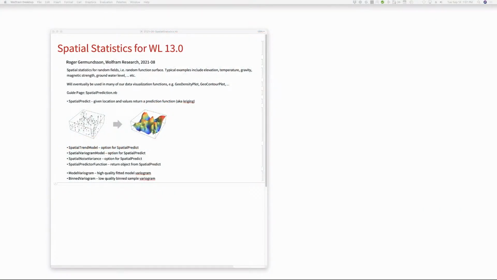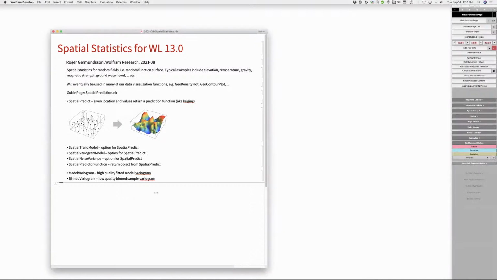All right, hi everyone. This is a Wolfram Language Design review about spatial statistics. So we already had a bunch of spatial statistics in 12.3, right? Or was it in 12.2? I think 12.2. Okay. If you want to, I can give a bit of a run-up to what this part is.